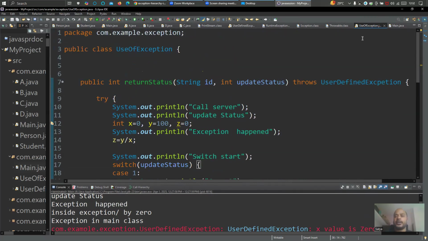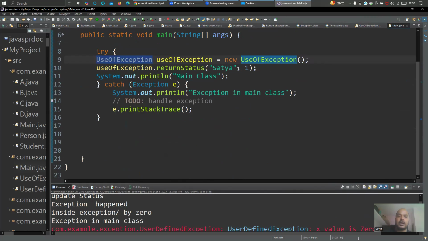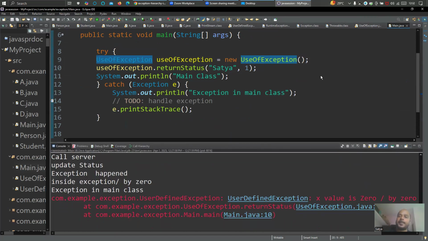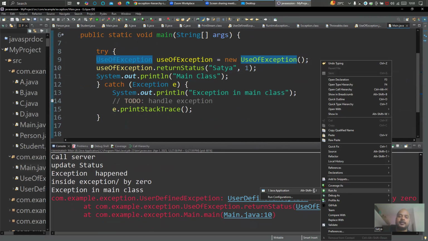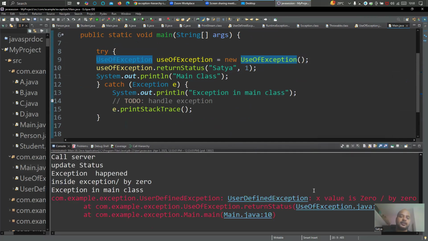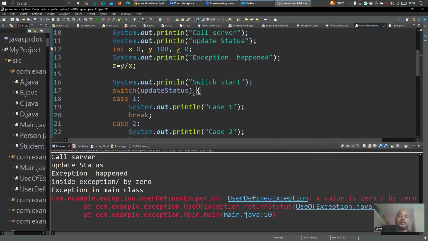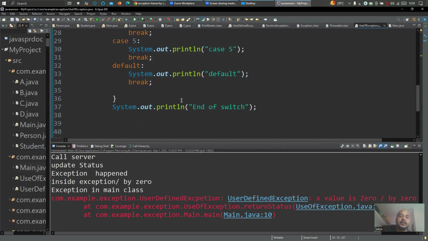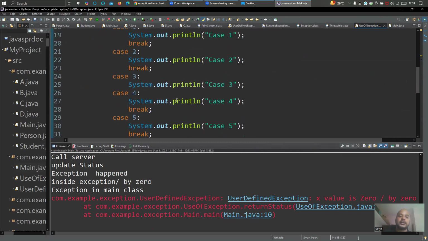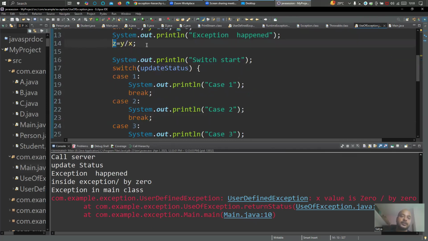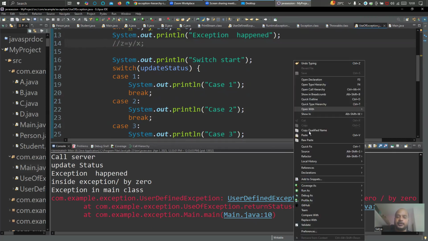Now when I go to the main method, I'm calling the return status and passing 1. So it should print case option 1. But before that the exception is happening, it goes to the catch block and we are throwing it. So the line of the switch case statement below where the exception happens is not getting executed. Exception has happened, divide by 0, in the main class. So let's comment it out, so there is no exception now, only to see the output.